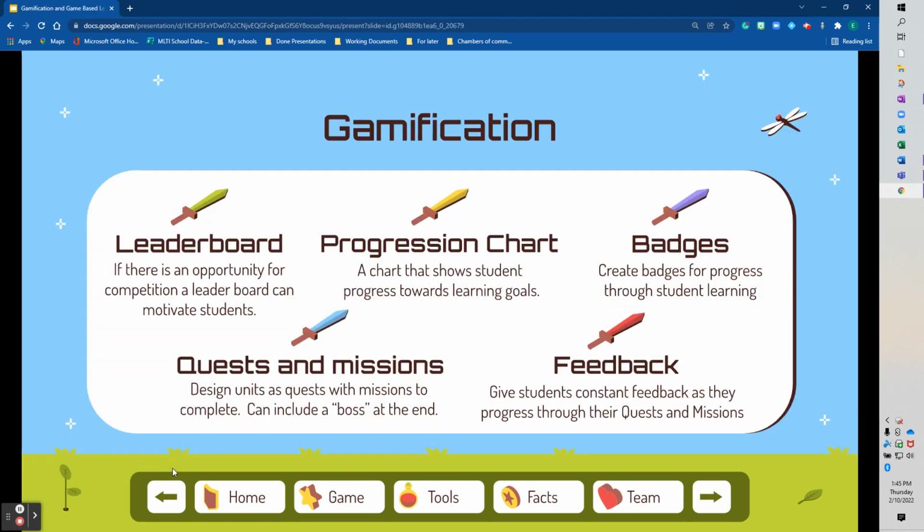So for gamification, here are some ideas that you could do. You could develop a leaderboard. It could be a digital one. It could be a physical, literal chart up on a wall, and students track their progress.